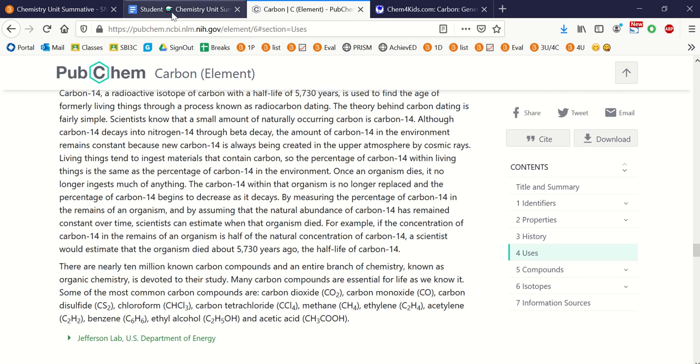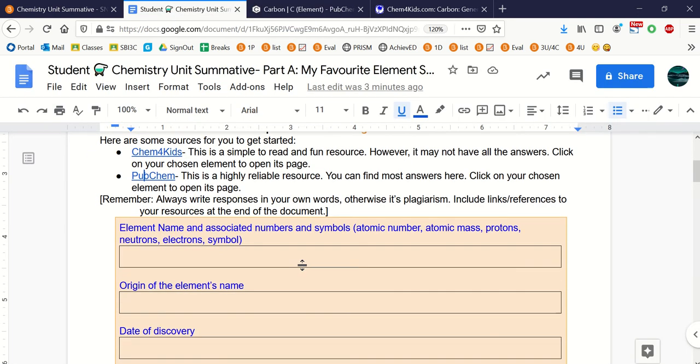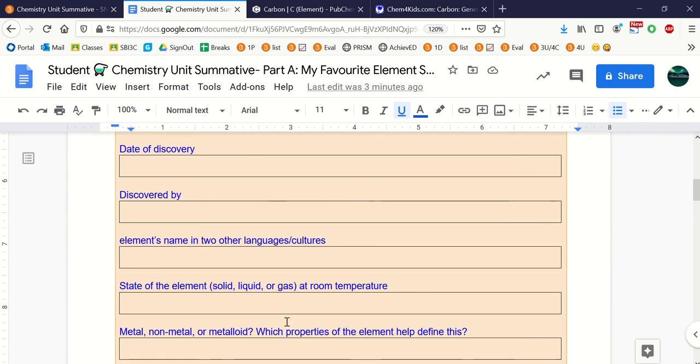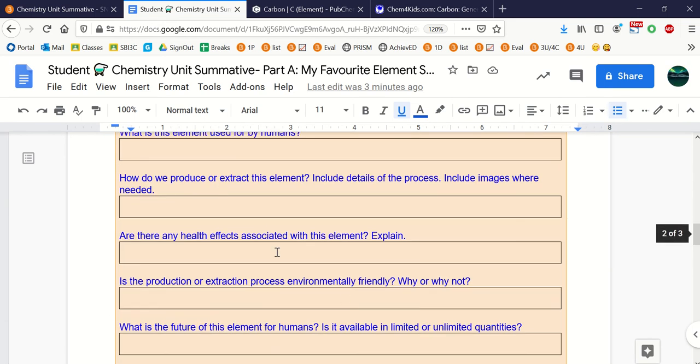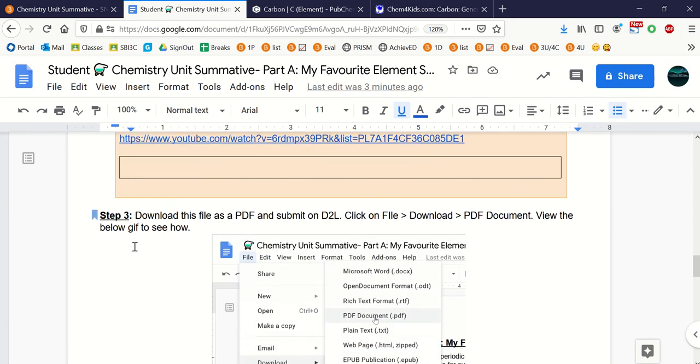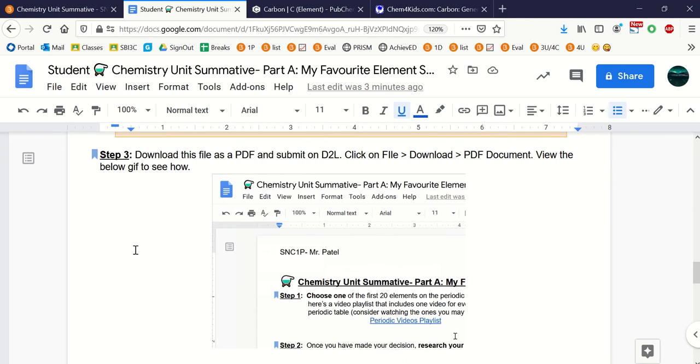Use these sources and whatever you research to answer questions here. Make sure the answers are in your own words. If you copy and paste, that is an automatic 0, because you need to include information as you understood it. Otherwise, it's plagiarism. Once you have completed all of these questions, then you're submitting this file on D2L.